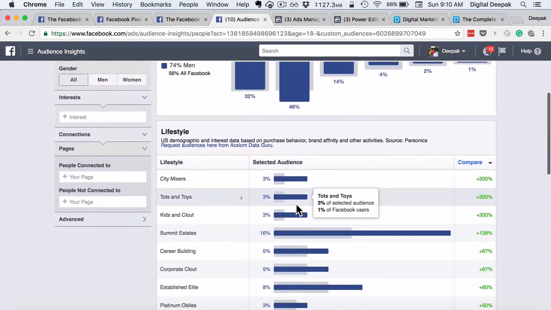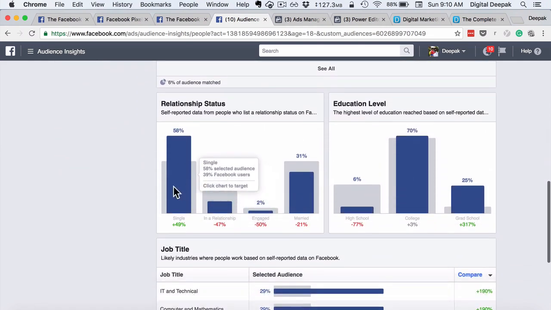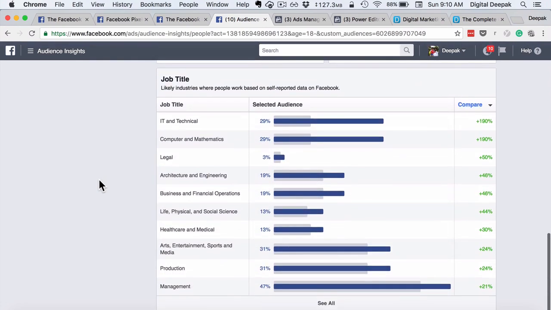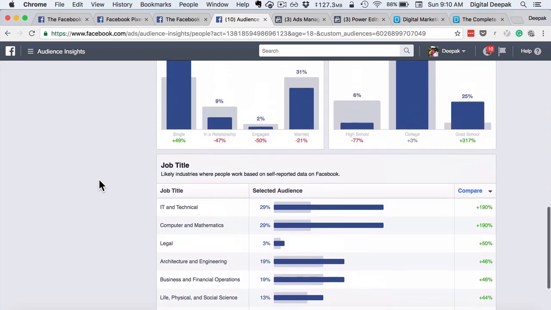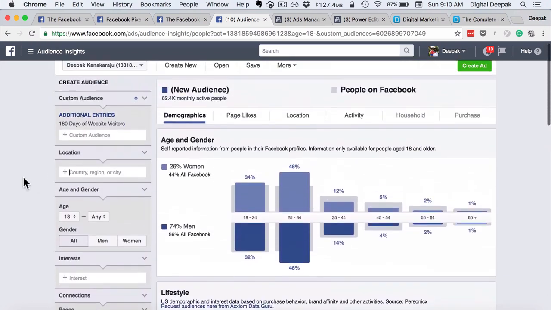And here you can go ahead and get a lot of information such as relationship status. So 58% of the people who visit my website are single people, around 9% are in a relationship. So this is extremely valuable info, because you can craft your communication and your products, understanding who your target audience is, what their motivations are.